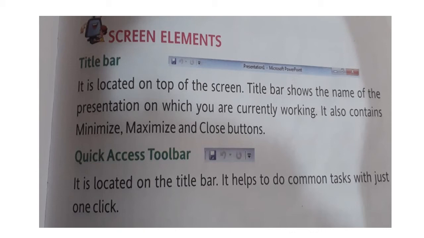After that we are having quick access toolbar. Just have a look on quick access toolbar. It is located on the title bar, on the left side. It helps to do command tasks with just one click.